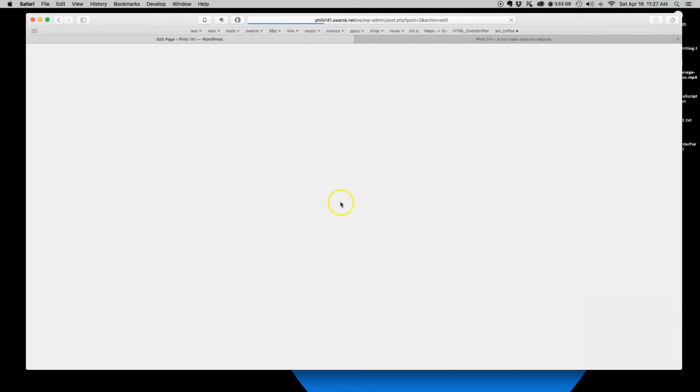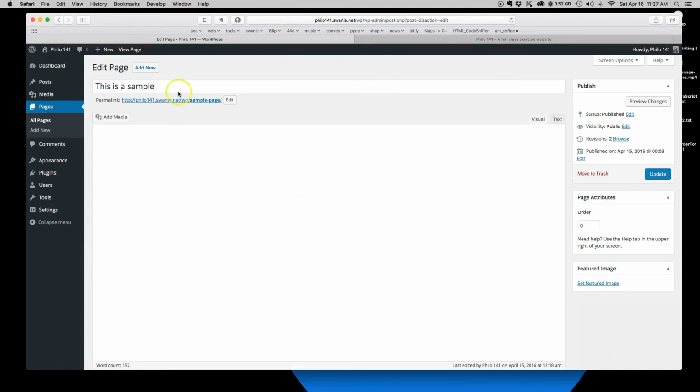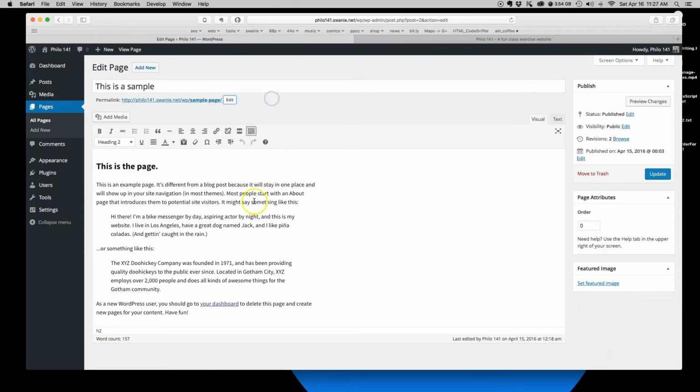WordPress always gives you one starter page, and this is usually what they call it. This is a sample. And let's go. When you get to the page, you can see that you're going to have a page title. You get a URL. You can even change the URL if you want to.